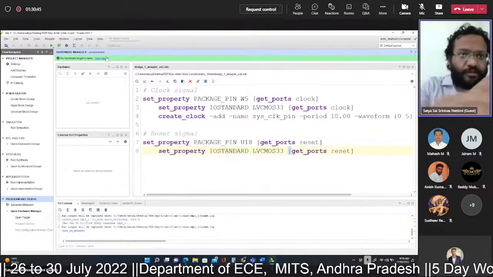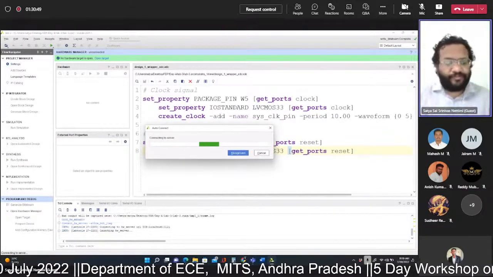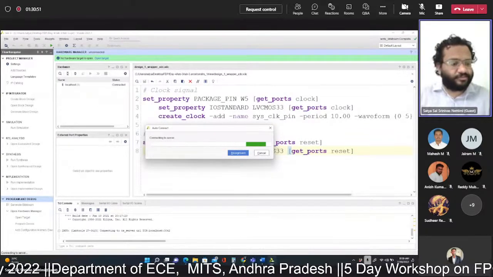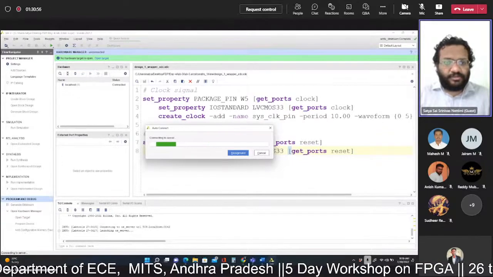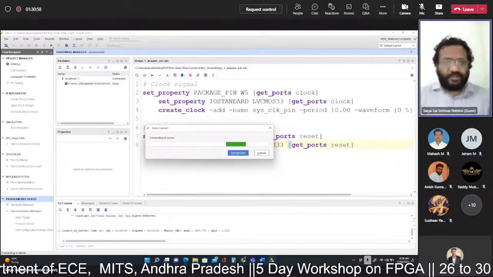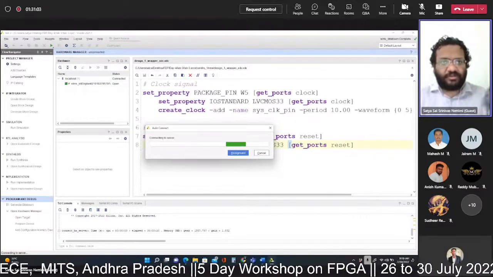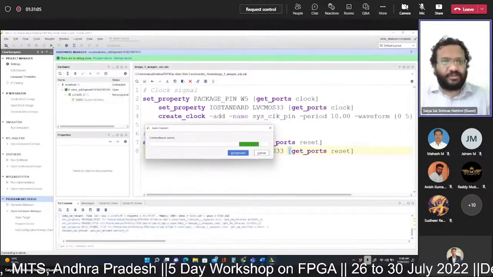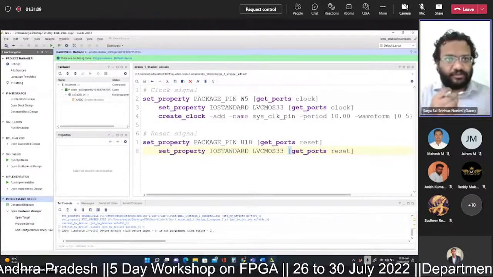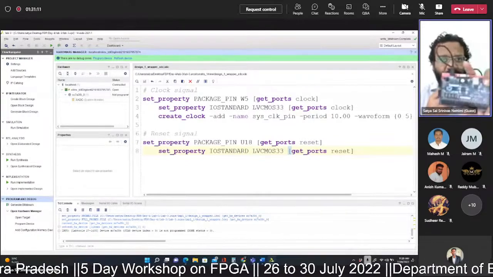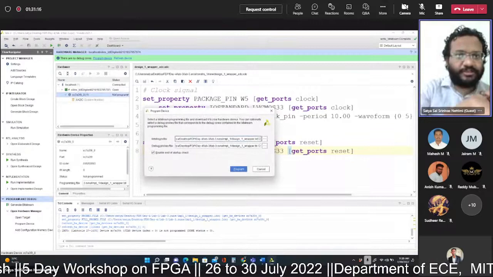Now I click on open target and click on auto connect. So it is trying to establish a TCP/IP connection with the board. The connection was established, so the device drivers were able to recognize the board that I connected to my host computer. Now I click on program device.